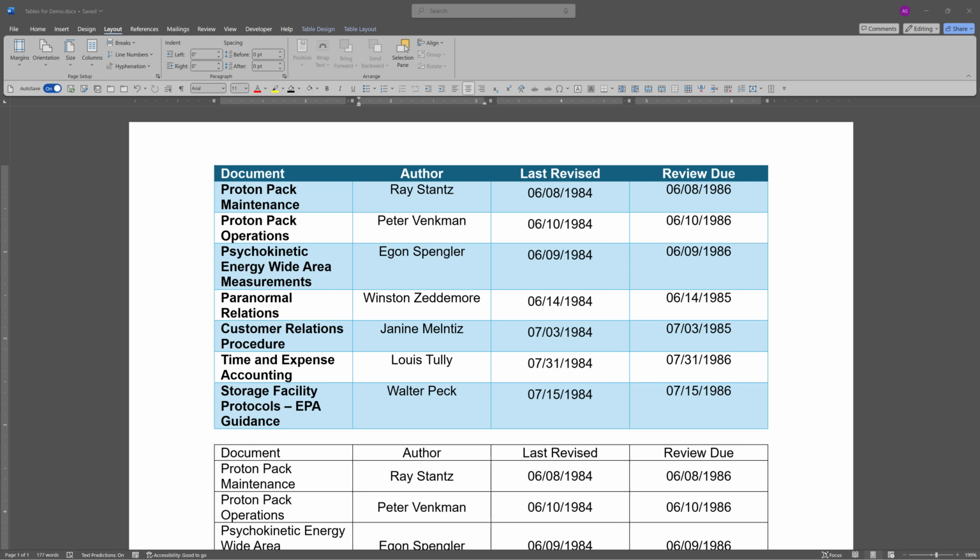Hi everyone. In the last video, we covered tables pretty extensively, and in this video, I want to touch on a few things that will help you deal with tables a little bit easier. So you can see I've got our table from the last video here with a style applied, and you can see I've got it duplicated below.